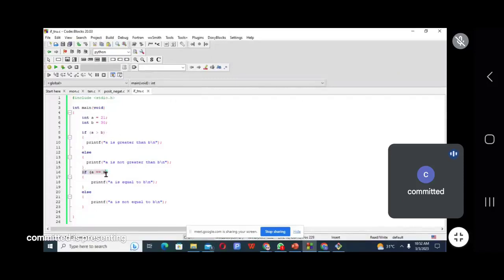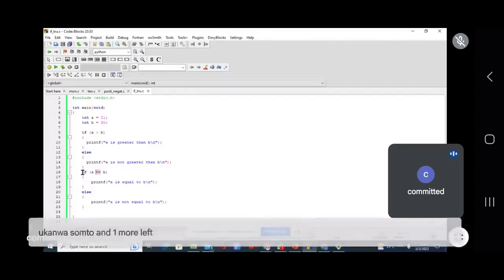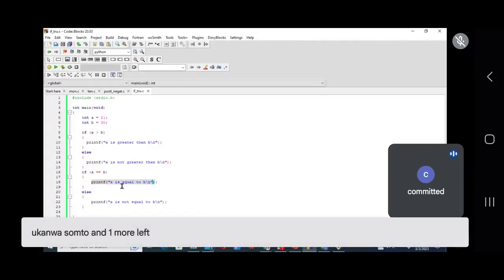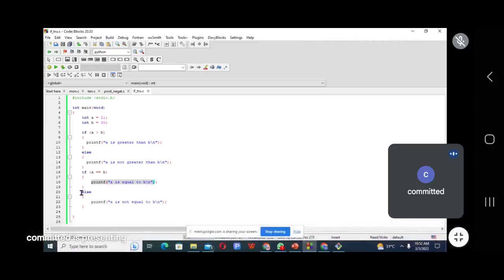Then the second if is also a relational operator that tests if A is equal to B. If this condition is true, it's going to print "A is equal to B". If the condition is false, it will come to this second condition and print "A is not equal to B". We know that 21 is not equal to 30, so this condition is not true. Therefore, it will not print this and prints this out. So that's what we have.